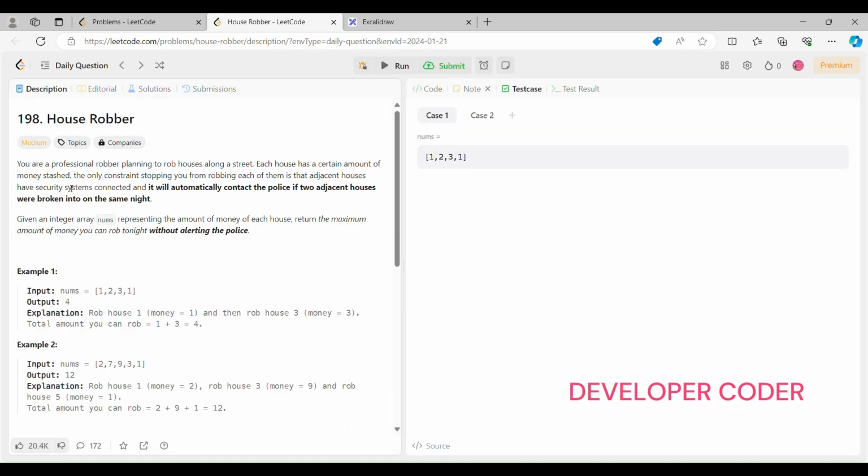So in this problem, let's read the problem statement first. You are a professional robber planning to rob houses along a street, and each house has a certain amount of money stashed. The only constraint stopping you from robbing each of them is that adjacent houses have security systems connected, and it will automatically contact the police if two adjacent houses were broken into on the same night.